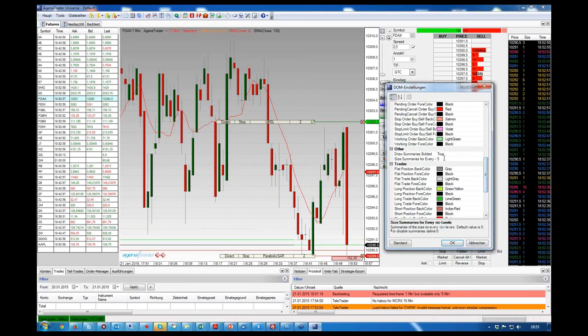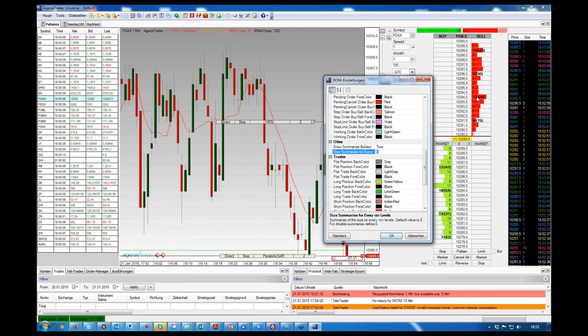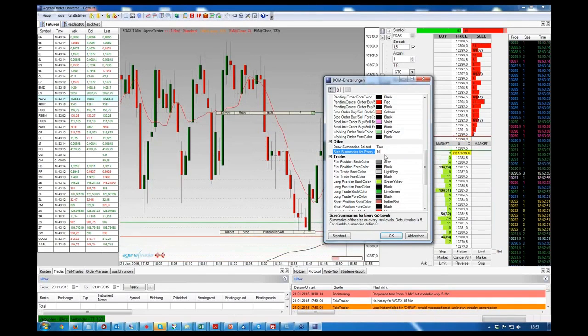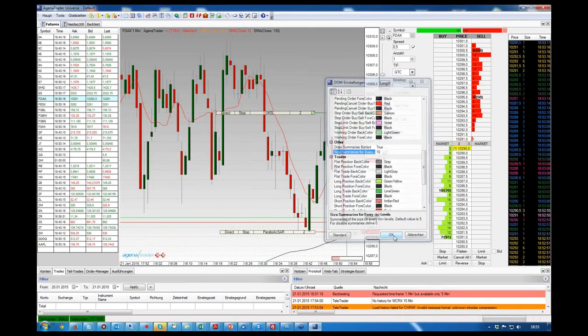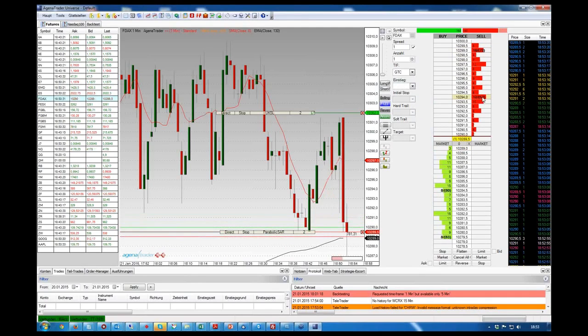So here I can set the summary, where it should take place, and in this case at the moment we have it set at 5, so we see a summary every 5 price levels. But here I could set that instead I would like to have it on 10, so I enter 10 here and click OK. And now you can see that the summary here takes place with the larger distance in between.